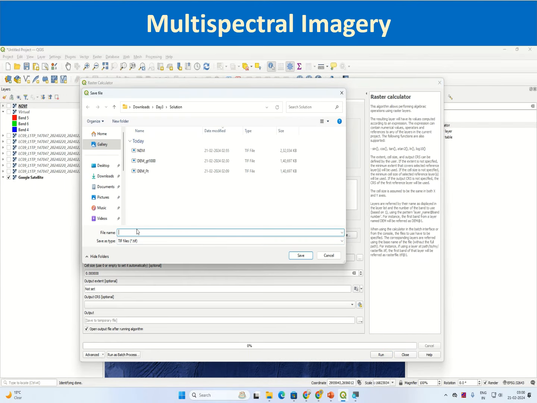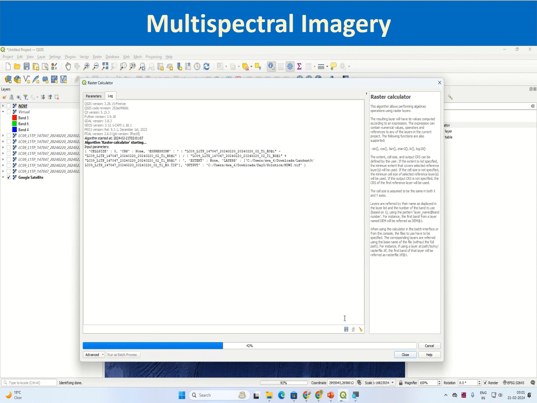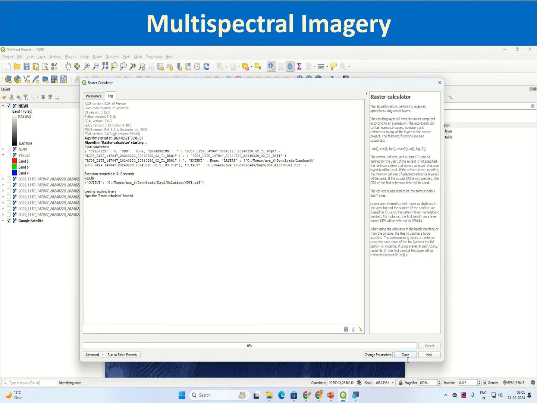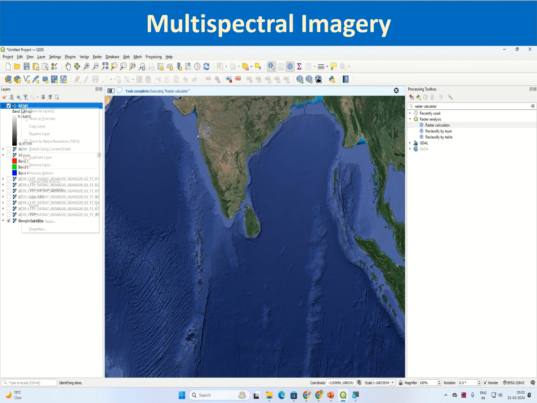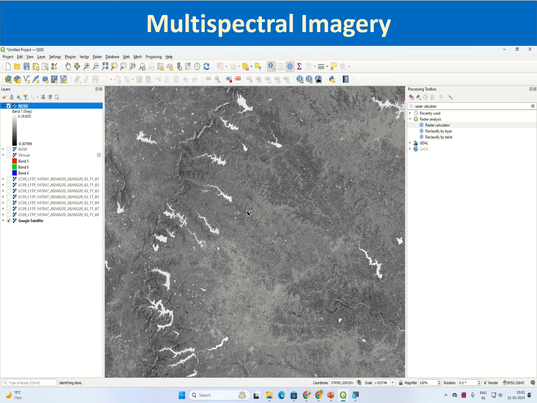You can save it as ndwi, save, and then click on run. So once it is done, you can zoom to the layer. So you can see now the water bodies are appearing bright. That means the values are high.